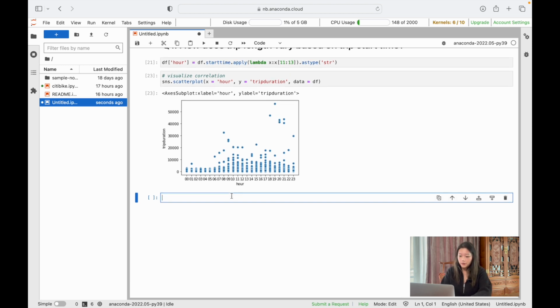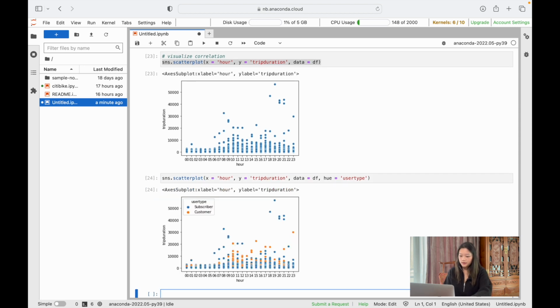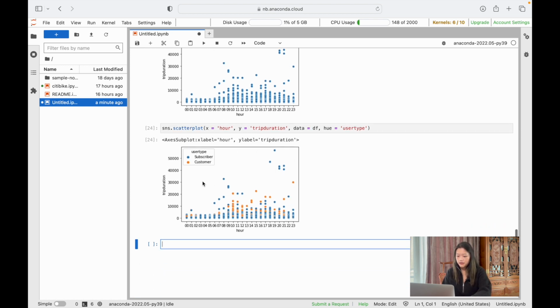Another thing that you can do with this type of visualization is you can add a third variable called color, or hue in this case. We're going to take the same code, but just add on hue equals user type. So we want to visualize whether subscribers take more trips than customers or vice versa, and this would allow you to do that. So we can see most of the really long trips, the outliers, are by customers, and pass holders are taking shorter trips in general.